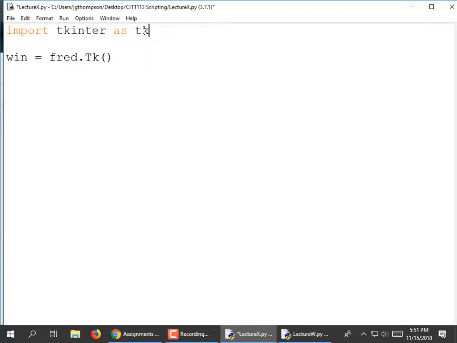Going back to TK there. All right, so we have a window here. What are we going to put in our window? How about some checkboxes? Not checkboxes, radio buttons, the ones where you're going to select.